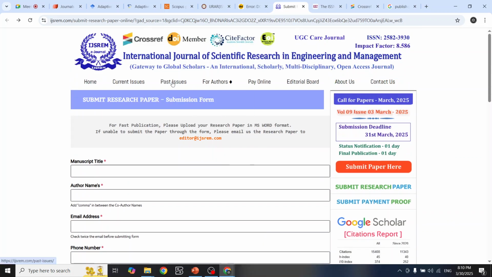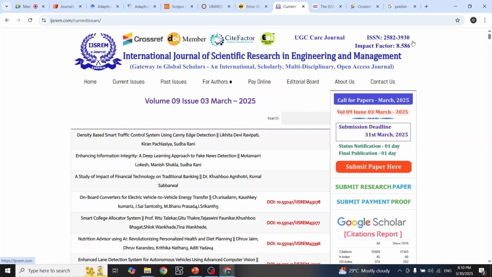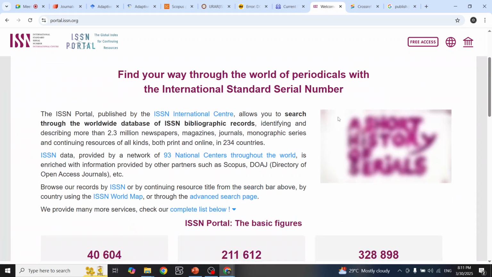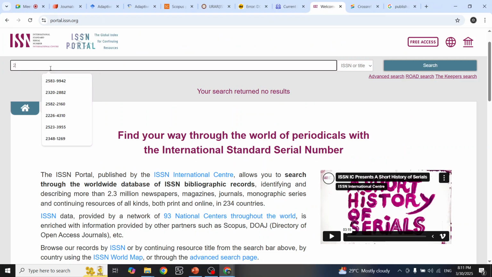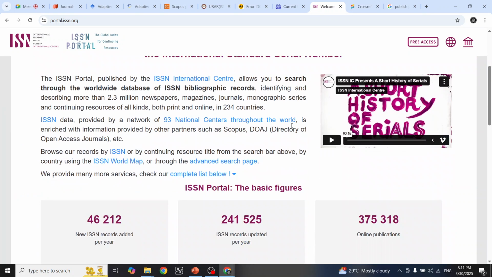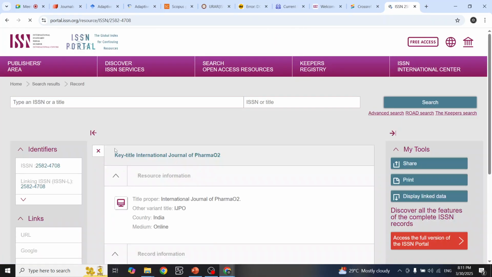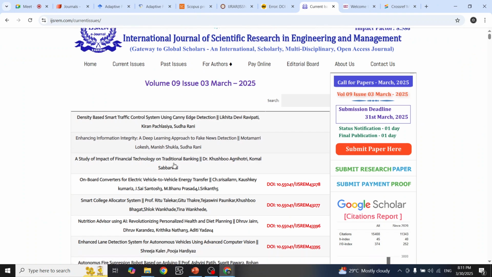Sometimes you will find DOI and ISS number are legit. Let's say let's check something. So here ISS number is given here 25823930. Two five eight two three nine three zero. So ISS number is not showing. Let's check with the DOI.